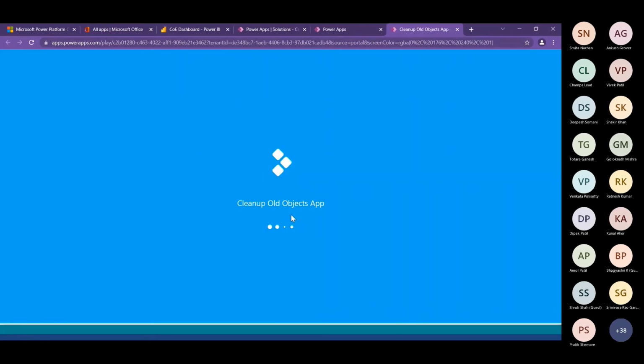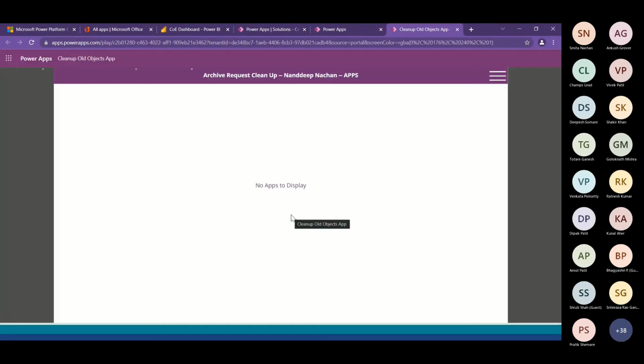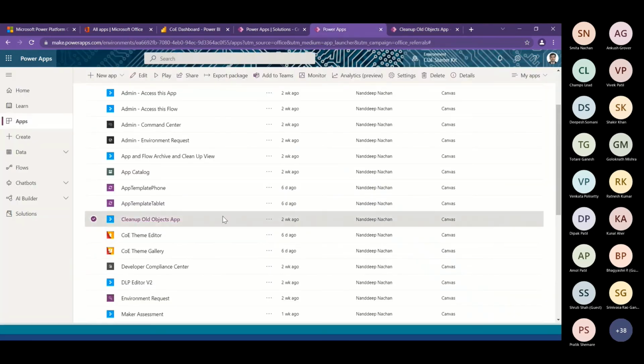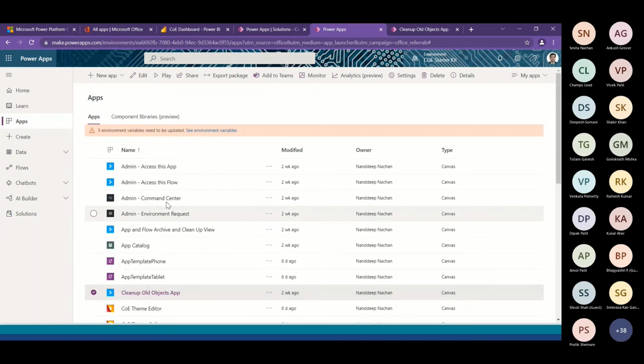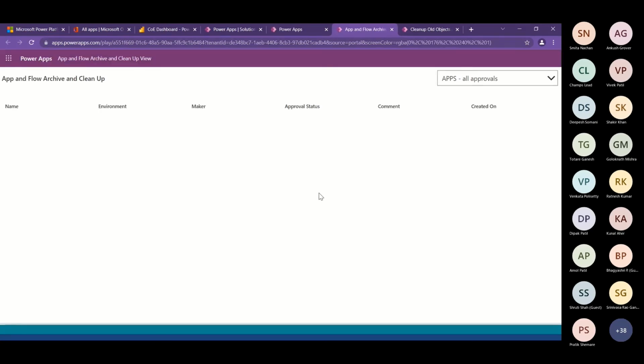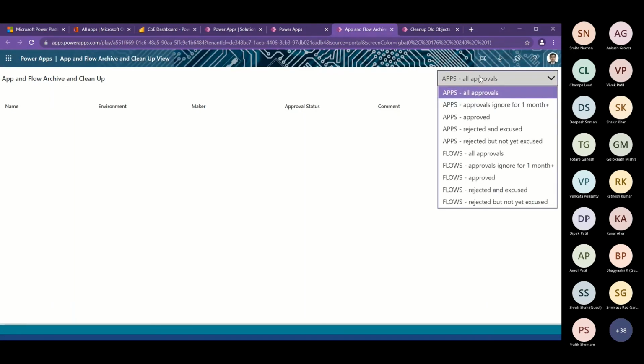As I said, everyone will get the information to look into, and then we will be able to see which apps need some kind of cleanup, for example, if they haven't been used. Similarly, the other one we had was this App and Flow Archive and Cleanup View. It follows the same process, because we want to set a governance. We don't want everyone to directly start creating apps and then those apps will be unused. So all of those apps based on their status, as well as the flows based on their status, we will be able to see.